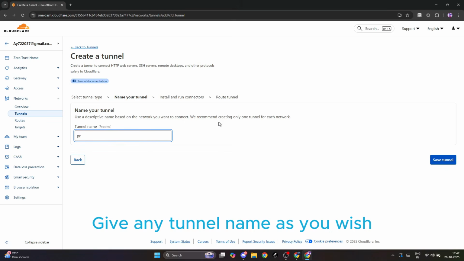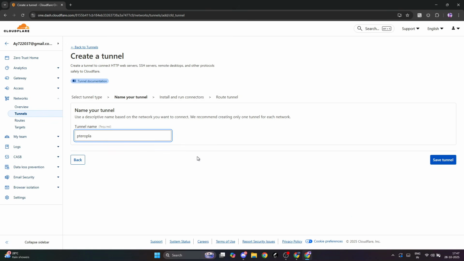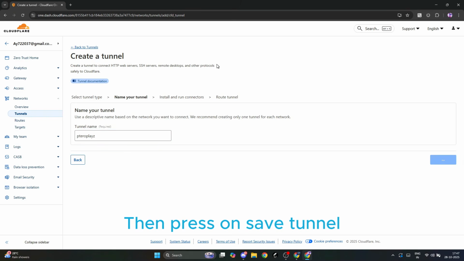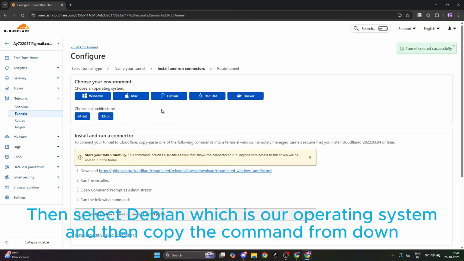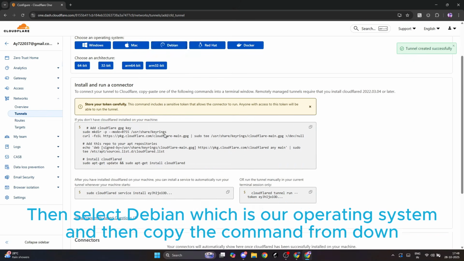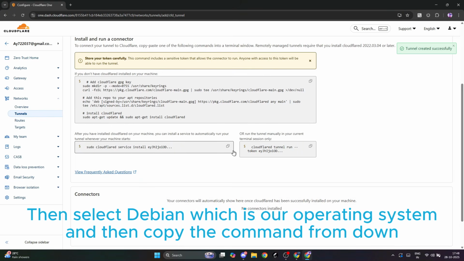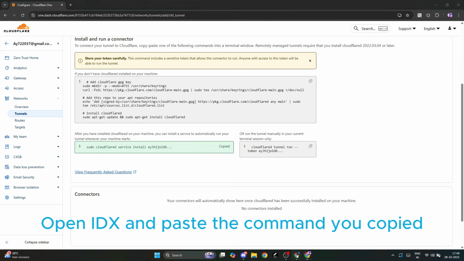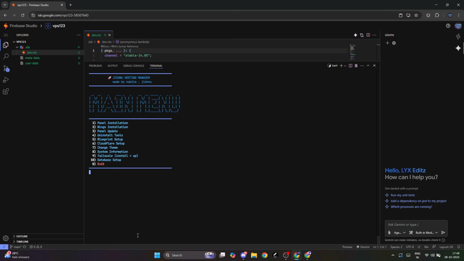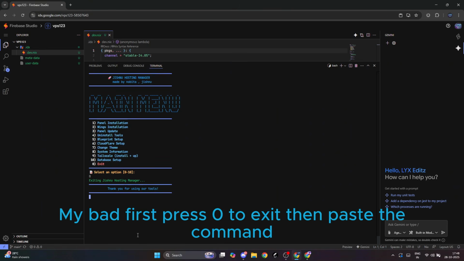Give any tunnel name as you wish. Then press on save tunnel. Then select Debian, which is our operating system, and then copy the command from below. Open IDX and paste the command you copied. My bad, first press 0 to exit, then paste the command.